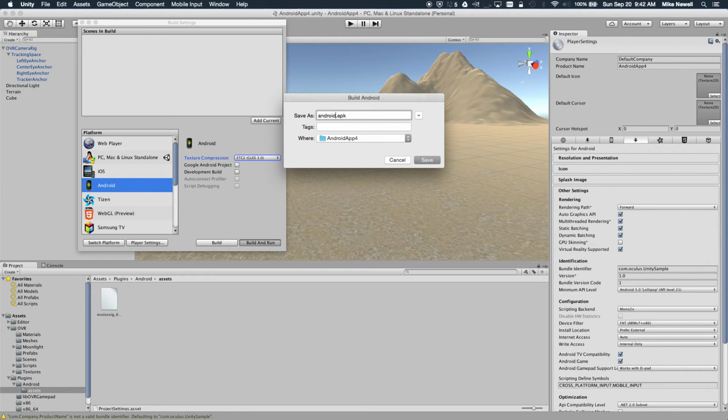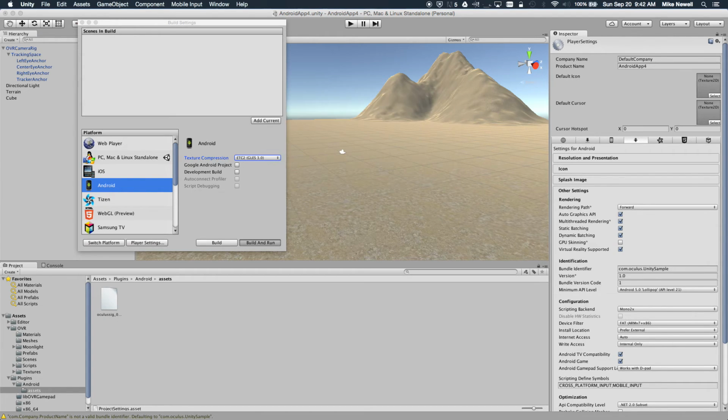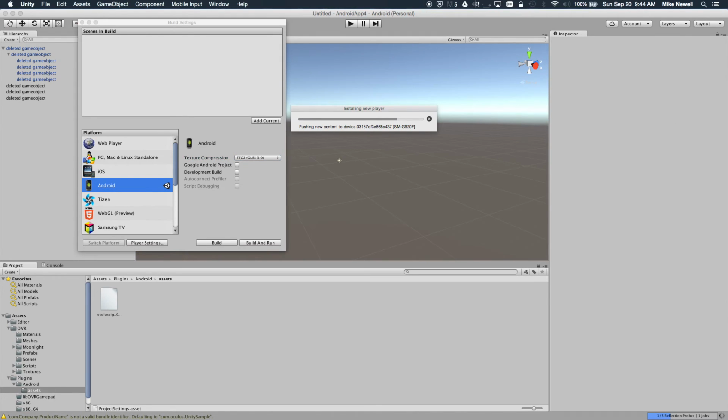We'll name this Android App 4 for the scene. And I may cut out the video here since this build may take a while. I added some textures and effects, and this build may actually take a while. So I'm going to probably compress this video down so you don't have to wait for the build. I should be back momentarily once this thing is done building. Okay, you guys, I'm back.